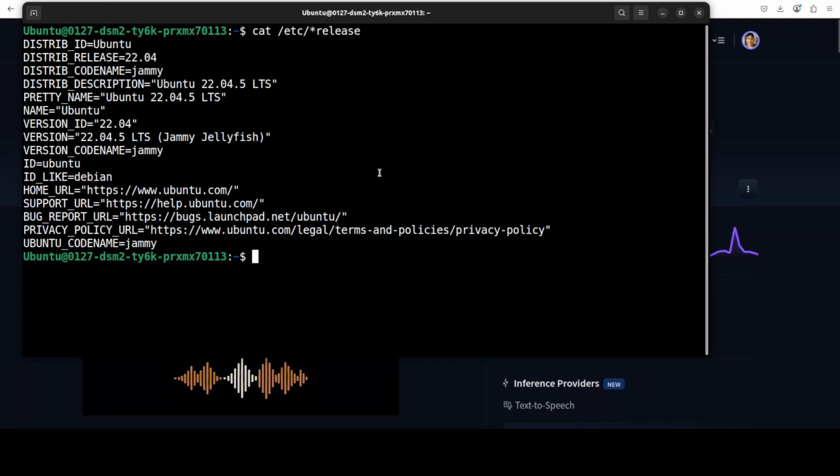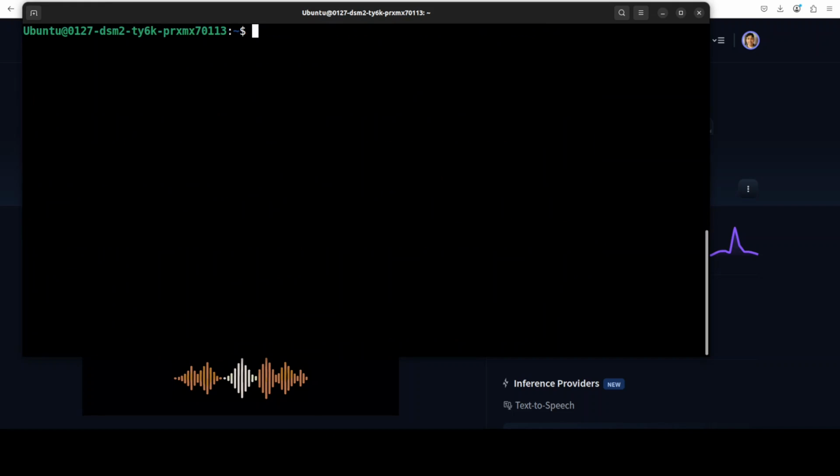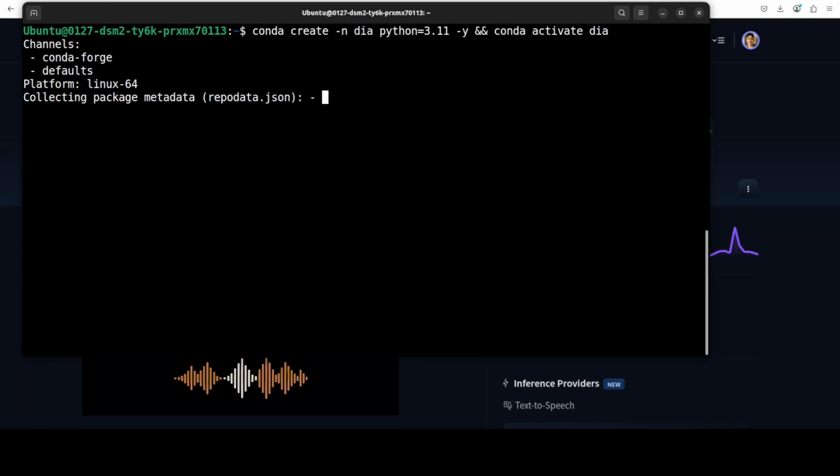I'm going to use this Ubuntu system, and I have one GPU card, NVIDIA RTX A6000 with 48GB of VRAM. Let me start by creating a virtual environment with Conda. It's not mandatory, but always a good idea.